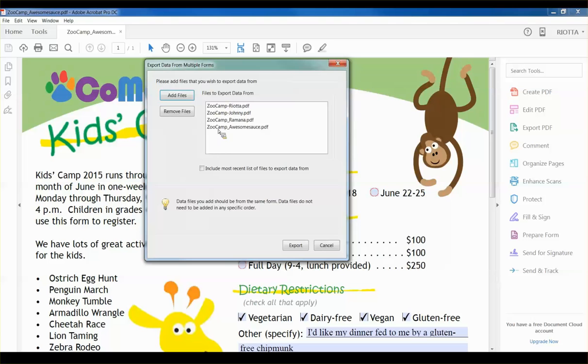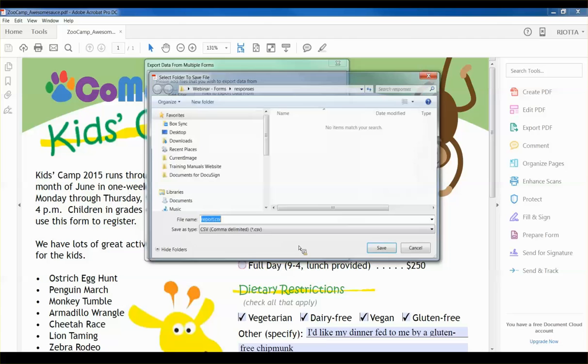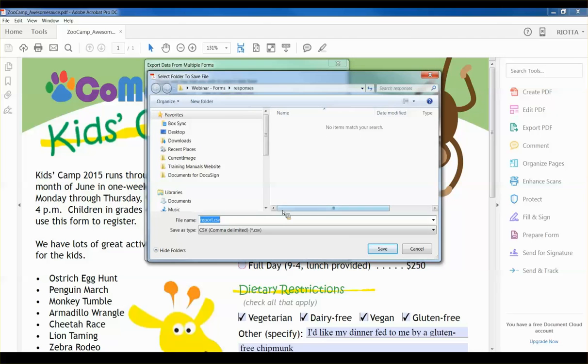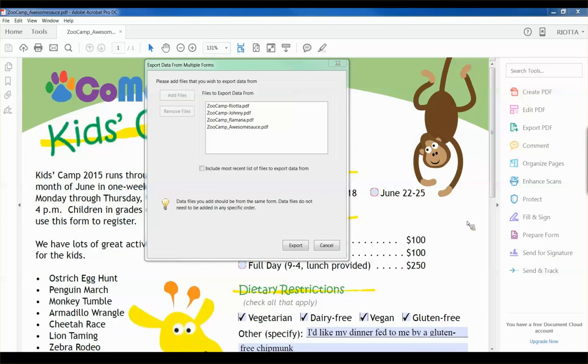So they're all on here now. And then I'll just click Export. And we'll leave our report. And notice that it actually doesn't export an Excel file. It exports a CSV, a comma delimited file, which can be opened in Excel. So I'll click Save.